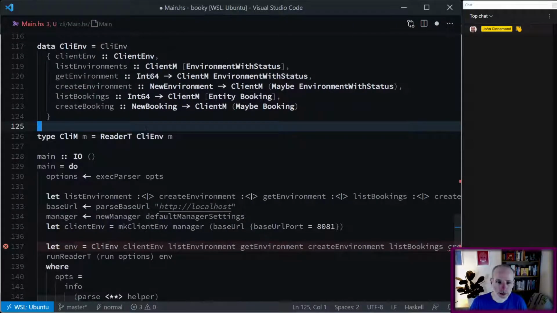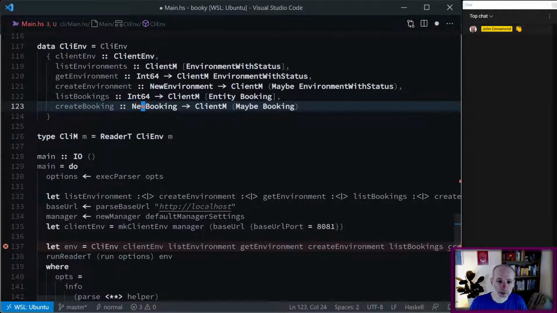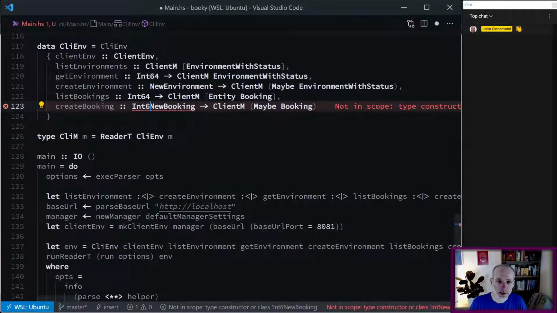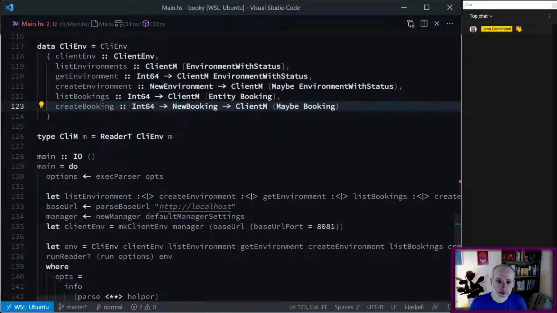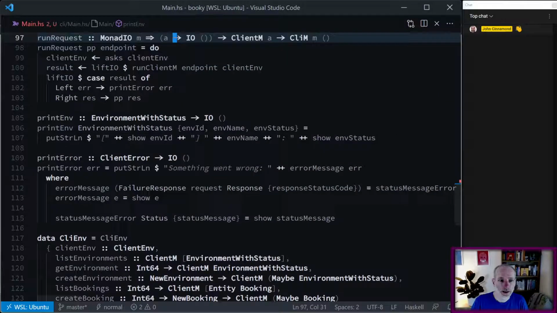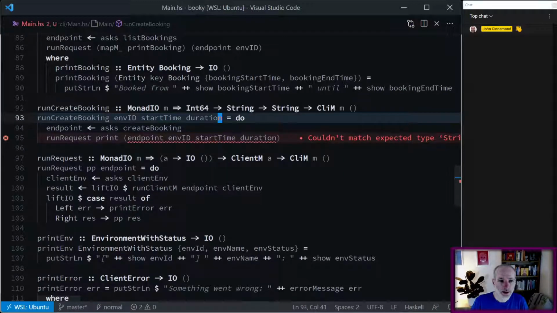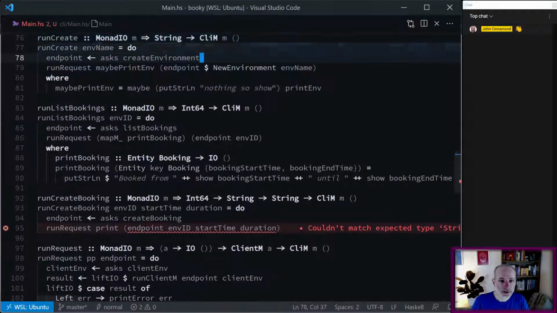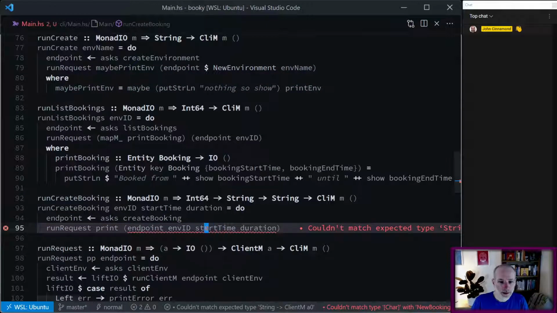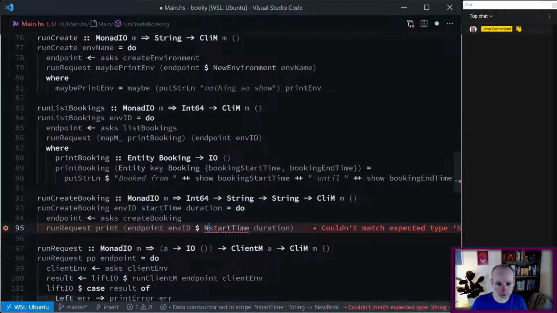Right, so the new booking is just information about the booking itself, but the ID is being passed in separately. Okay, so this will not be broken in our endpoint because it doesn't take n by d and start time and start duration. I need to create this new booking thing. And what has new booking got in it?